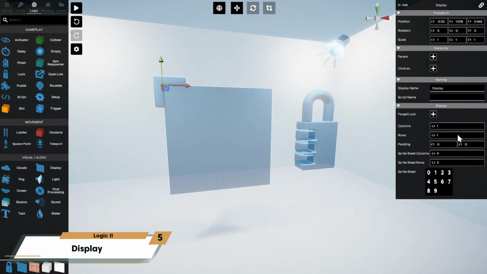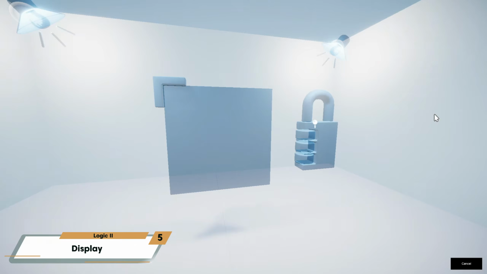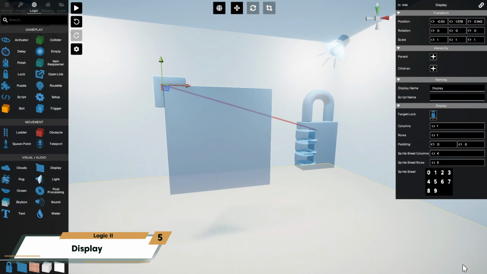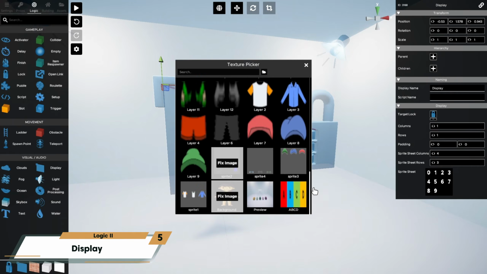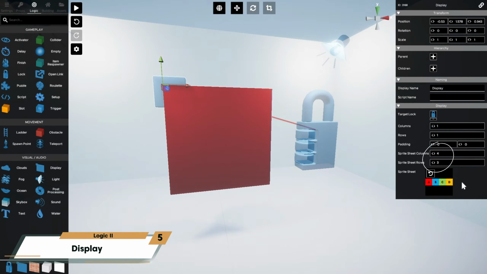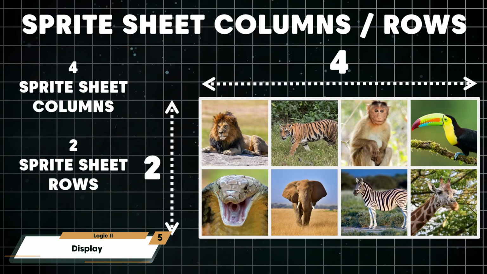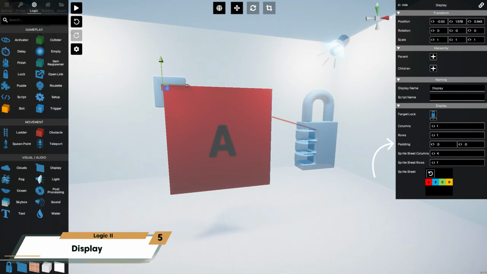To set up a display, connect to a target lock. This can be a lock connected to a puzzle, or just a neutral lock used to route numbers through for the purposes of the display only. Select your sprite sheet. Tell the display how many images appear in your sprite sheet by setting the sprite sheet rows and columns properties, as well as padding if you want to eliminate borders and edges on the grid.